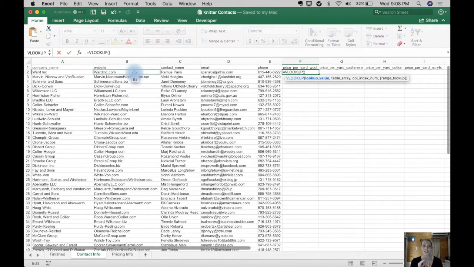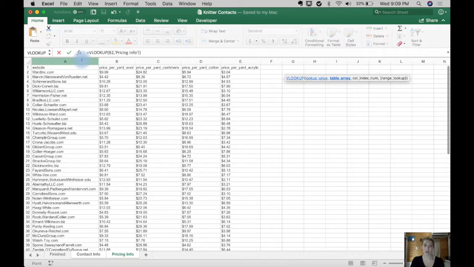So we're going to select the cell B2 for the website. We're not going to select the entire column. We want to be sure we're very specific that we want the formula to find this exact website on the pricing info sheet. Now we'll press comma so it stops working on the lookup value and it starts working on the table array. Now the table array is going to be where you will find your lookup value in the next sheet. So where are we going to find the website on pricing info? Somewhere in this column A.